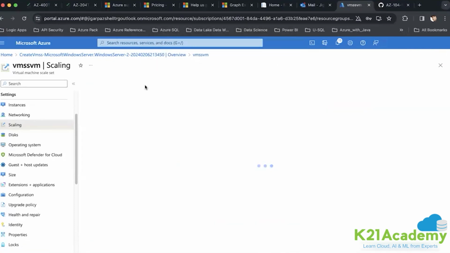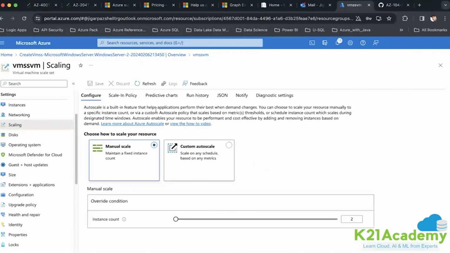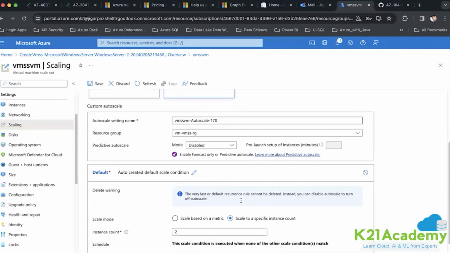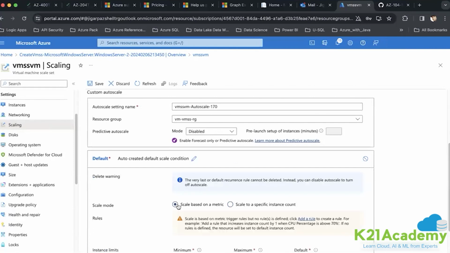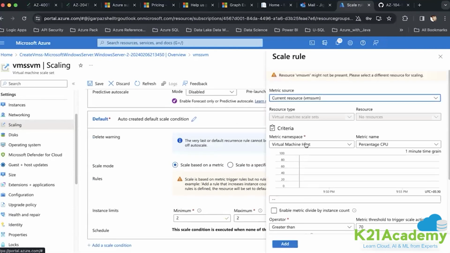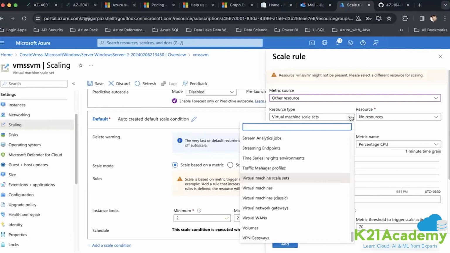Let me refresh and see if that picks up the current virtual machine scale set. Sometimes this may happen: the resource got created somewhere in the backend, but in the front end the resource may not get listed. So because of that, this happened. I will say based on metrics, add rule. Let's see, this should work. It should display that virtual machine scale set. That is not coming up, and because of that it is throwing an error.